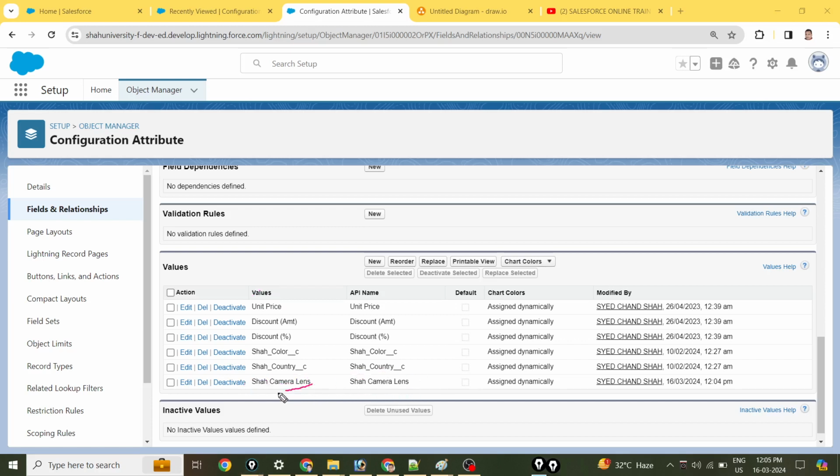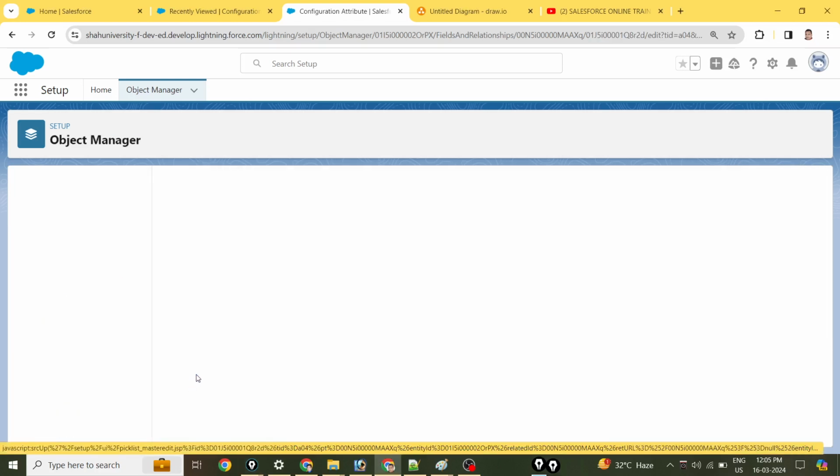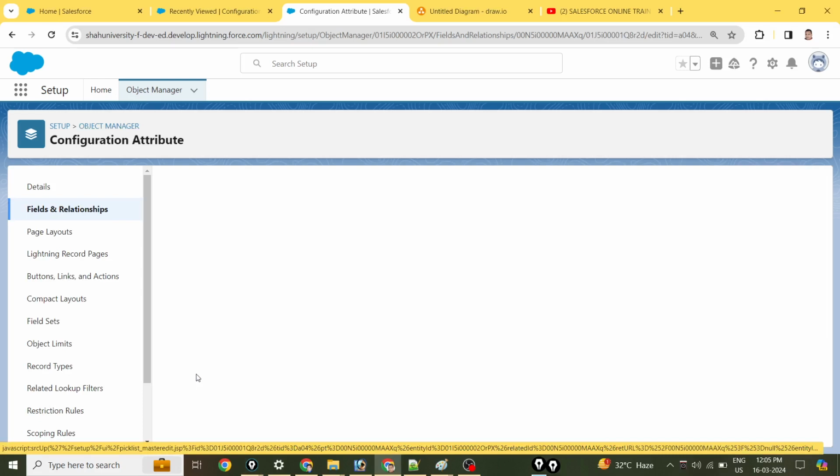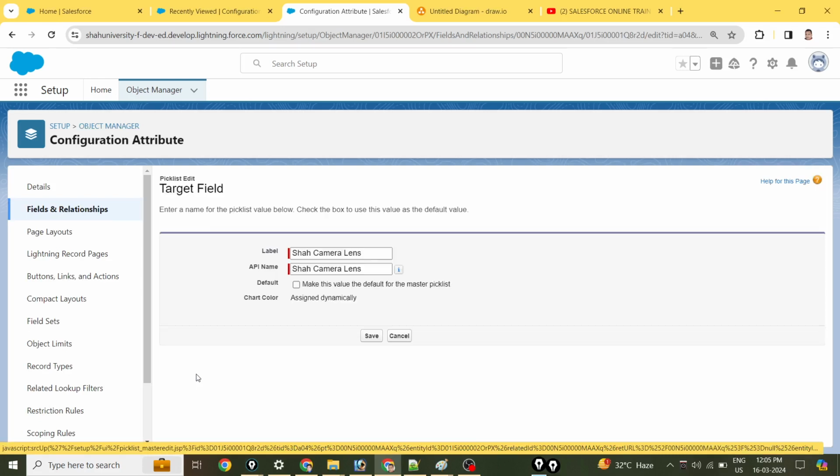So the label is for the user, keep it as it is, so that it can be understandable in normal English language. And this is for the developers. So what is the developer's name? The exact field name, the API name. Now I am editing, so this part you should focus on. This is a project demand.